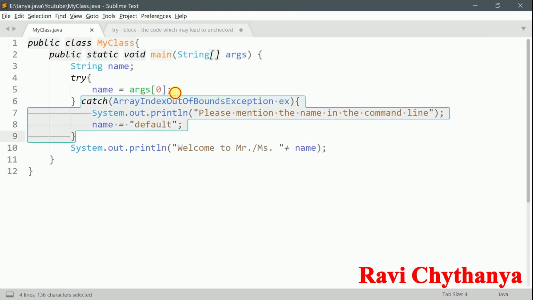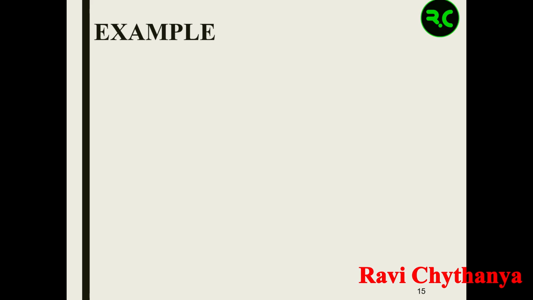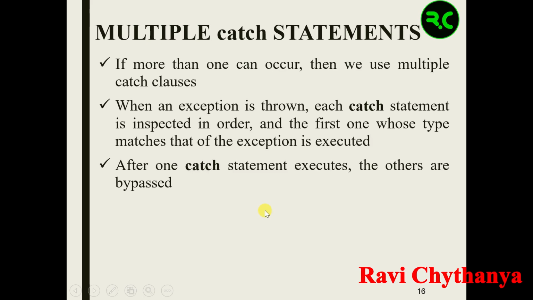When there is an exception in the try block, then only it will go for the catch block. Is that clear? So this is the try and catch block to handle exceptions. Now we are going to look at multiple catch statements. If more than one exception can occur, then we use multiple catch clauses to handle them. When an exception is thrown, each catch statement is inspected in order, one by one, and the first one whose type matches the exception occurred is executed.